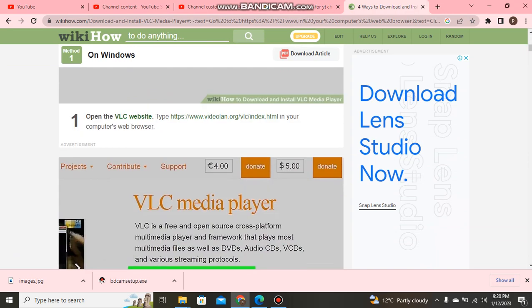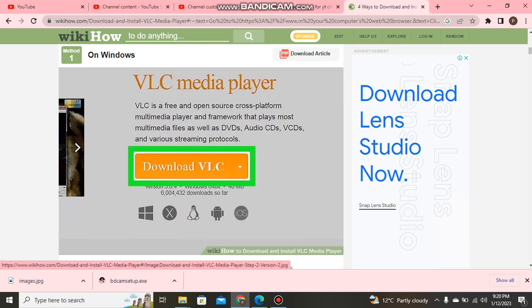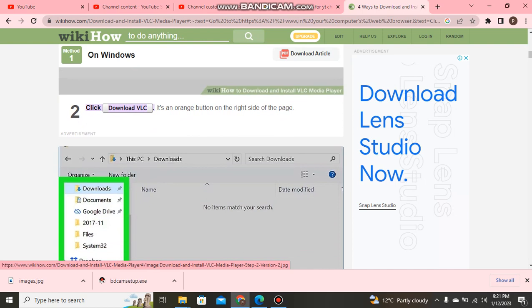Open the VLC website, www.videolan.org/vlc, in your computer web browser. VLC is a free and open source cross-platform multimedia player and framework that plays most multimedia files as well as DVD, audio CD, VCDs and various streaming protocols.